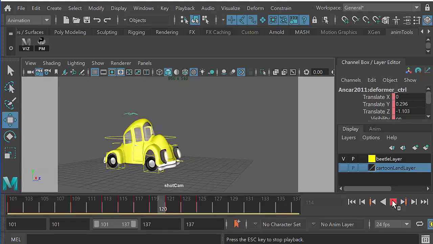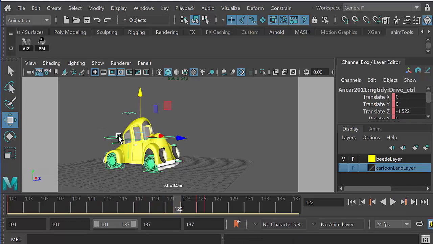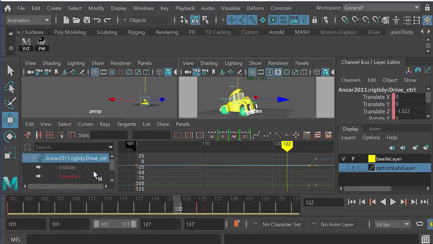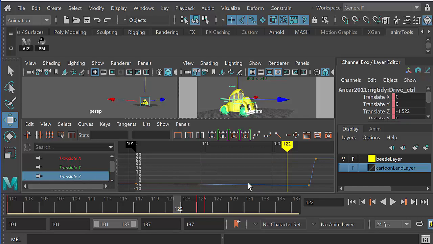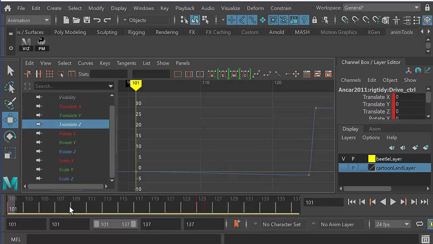There we go. And with the move backwards, we're going to need to tighten up all of these curves really. So we want that to go into that a little bit faster.